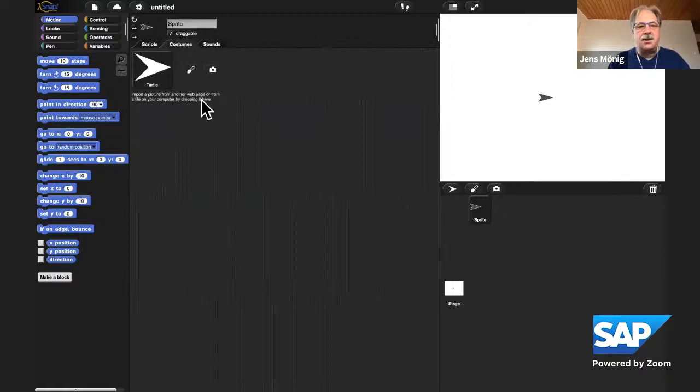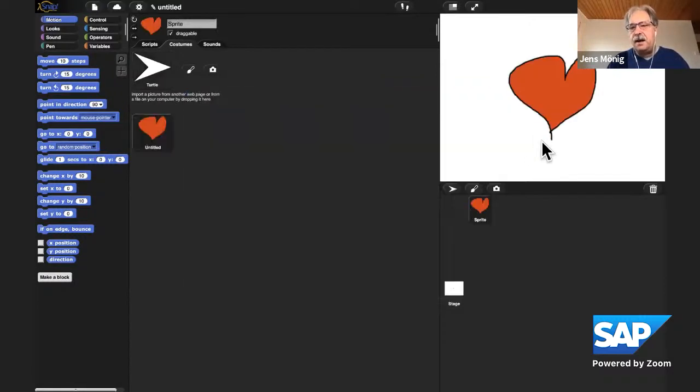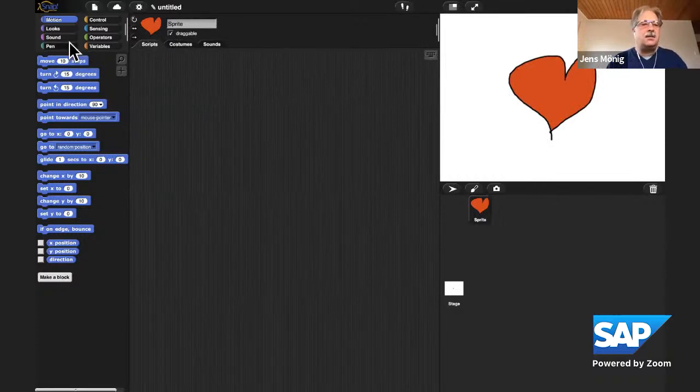If I click on costume, there isn't any costume. There is also kind of a cheesy little paint editor that lets me draw a costume. So I can draw something. It's really just a very basic editor. But when I've drawn something, it's not just a picture, it's an object. And I can do things with that object. So on the left side, there is a palette with these puzzle piece blocks that allow me to do things.